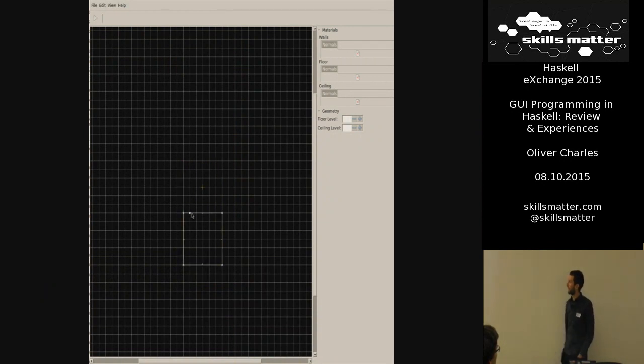So to do the drawing here of the main control, that's using the diagrams project, and I render that with the Cairo backend directly down to a GTK drawing area control, and it interacts nicely with the scroll bars and all the rest of the user interface.